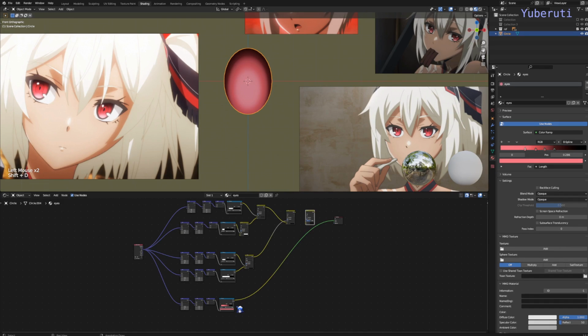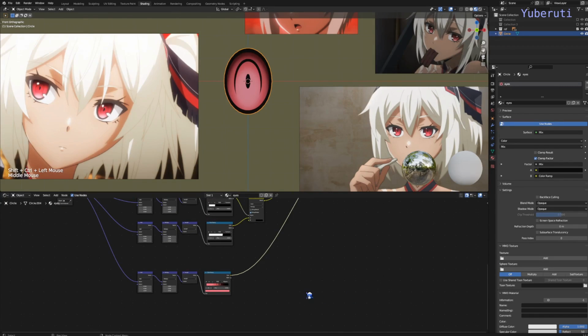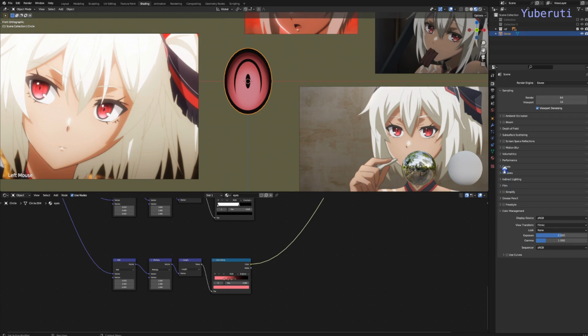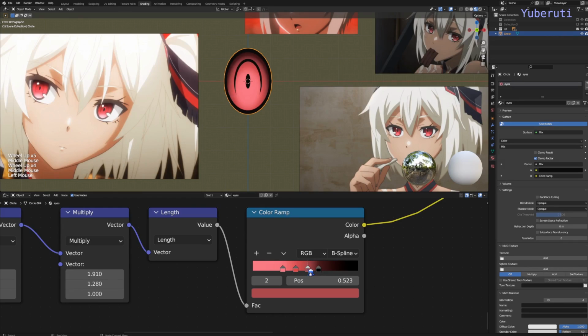Copy another mix node in here. Set this as the factor. Not the factor, the B. Set this as a factor. Then with black. Okay. The other thing we want to do is change the color management style from filmic to standard so we can see actual colors. Right? Should be like this.